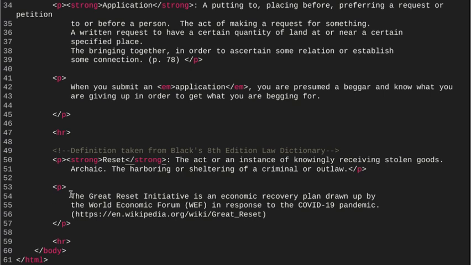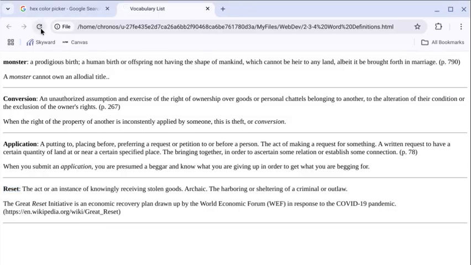Now I've just got to find it in this next sentence. The Great Reset Initiative is an economic recovery plan drawn up by the World Economic Forum. There's the word reset right there, the word that I was looking for. So I'm going to put my emphasis tag there. I don't want my closing emphasis tag right there. I want it after the word reset. So opening angle bracket, oh, I forgot my slash emphasis, closing angle bracket, and that looks pretty good. Let's go to the web page to make sure it looks like it should. Now reset is being italicized along with the word reset and its definition.